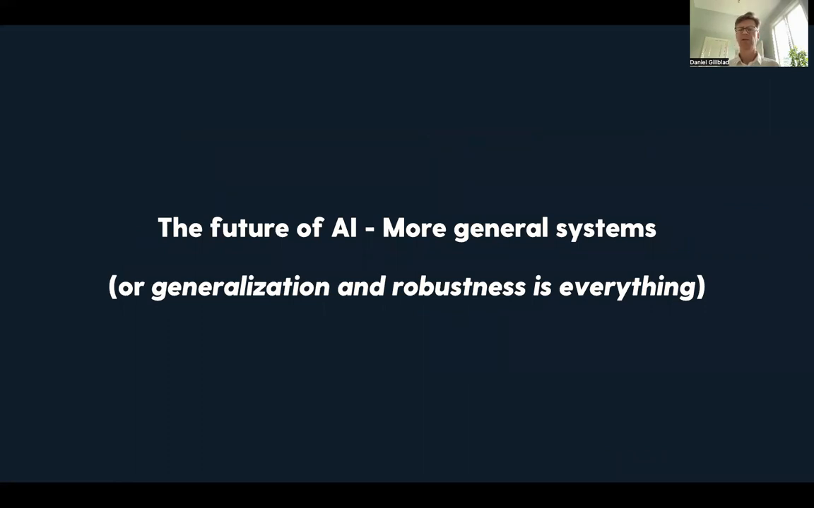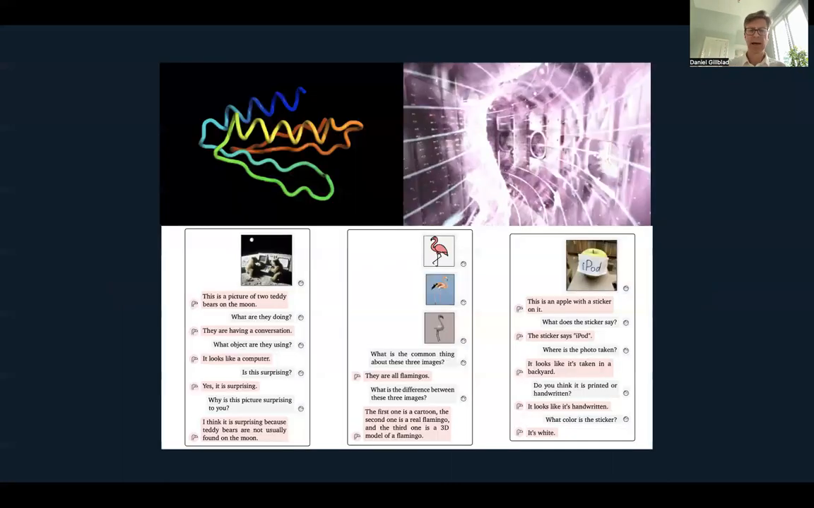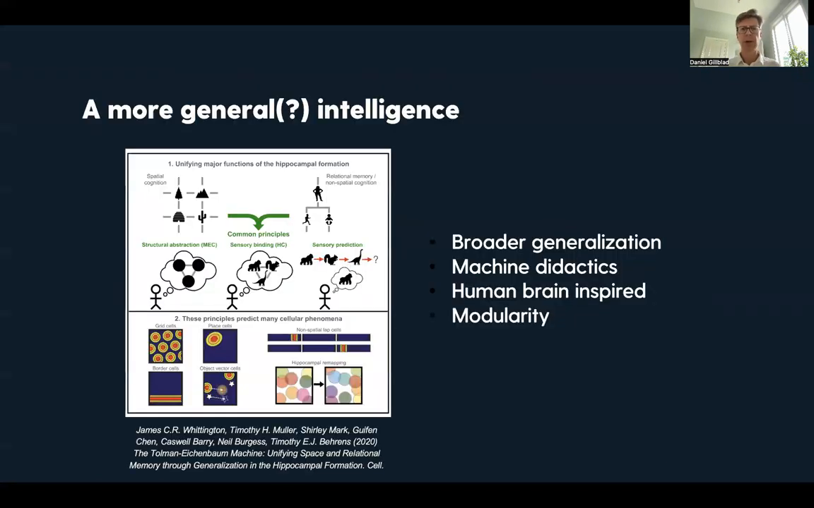Because the future of AI is definitely more general systems. Generalization and robustness means everything. That's what's going to change real applicability of AI. And we've seen super big capacities and spectacular demos, but they're still going to require quite a lot of engineering to work in practice.